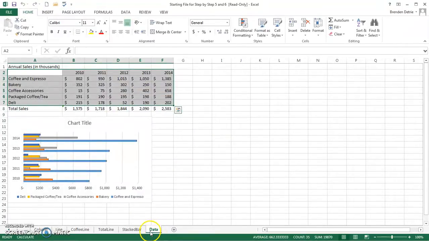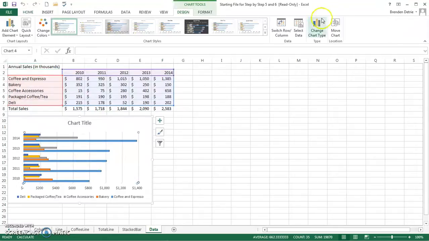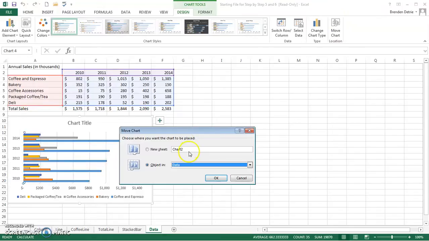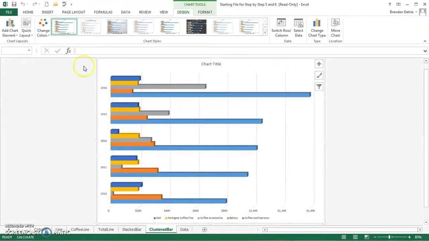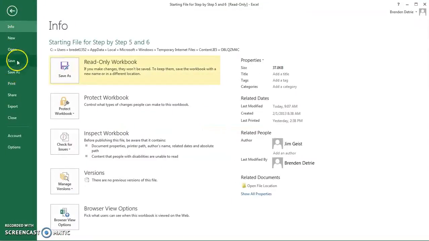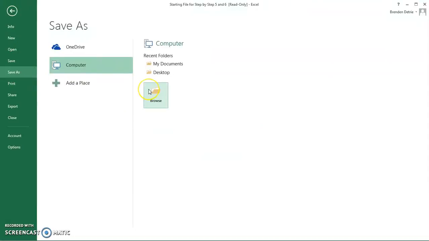Click the Clustered Bar Chart and click the Move Chart button again. Name this chart Clustered Bar. And then click OK. And then save the workbook. And that's it.